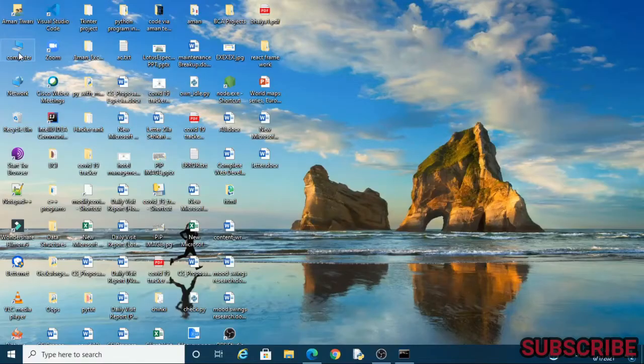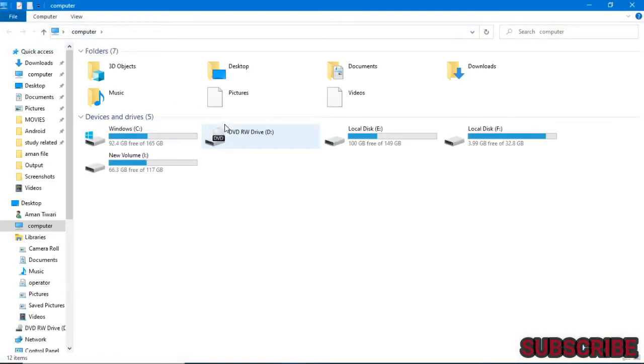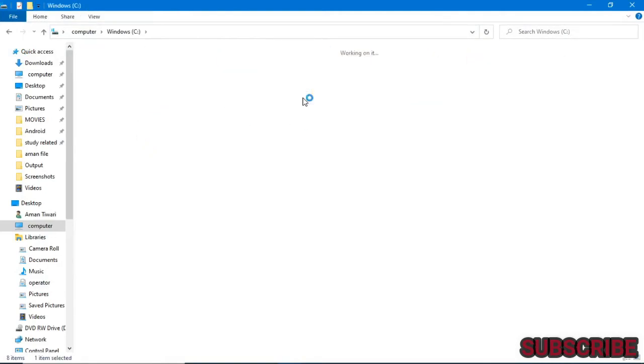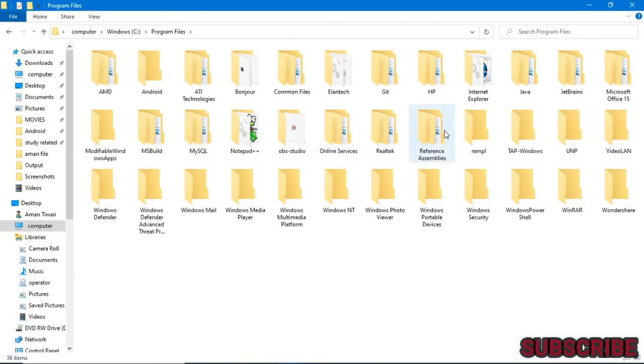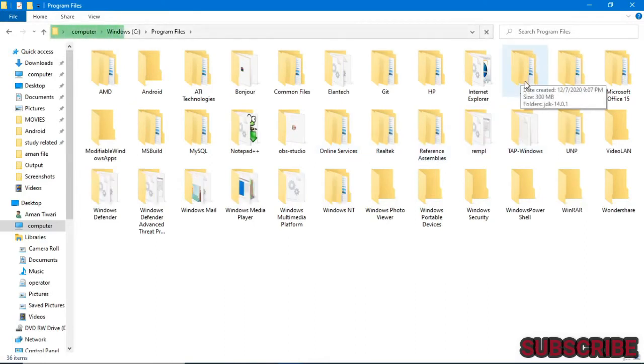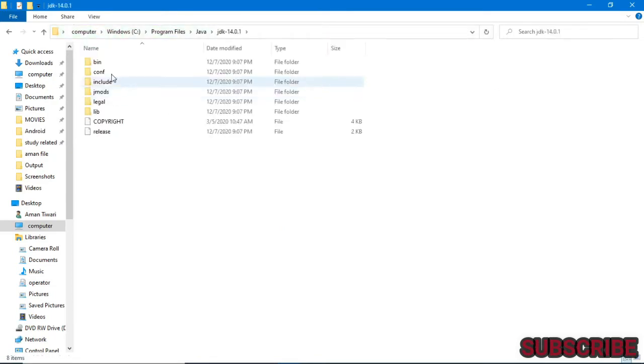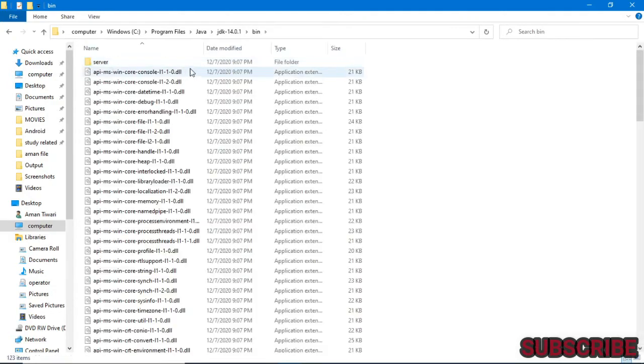So go to your computer, and after that go to Windows C, then go to Program Files, and after that go to Java. Search here for Java. So guys, this is the Java folder. Click on this, and after that you can see JDK. Click this, and then click on the bin folder, and then copy this path using Ctrl C.